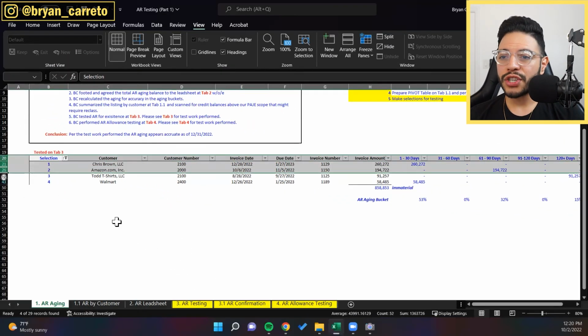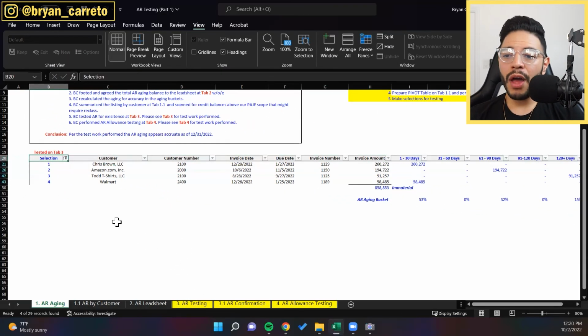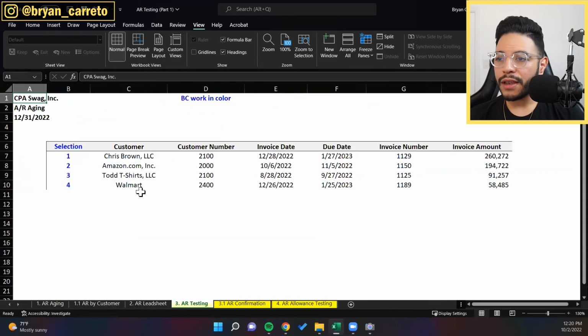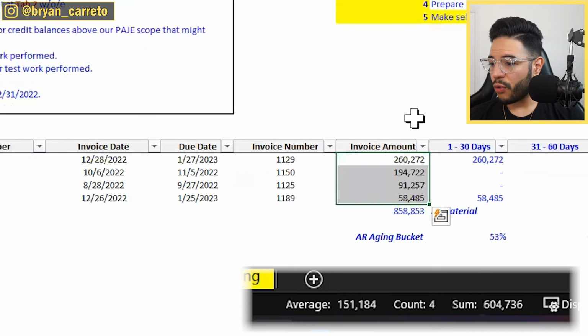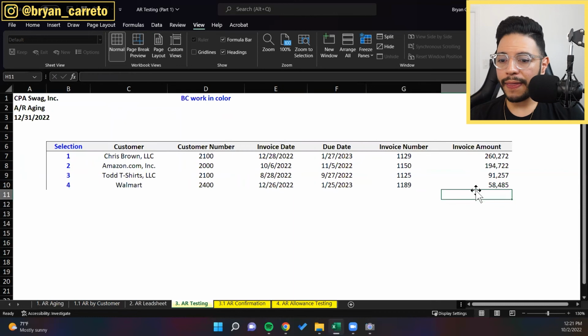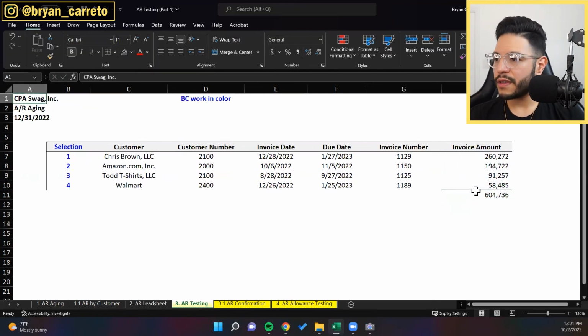So now that we have these 4 selections, we're gonna put them on our AR testing sheet. So these 4 here, and we always make sure everything ticks and ties out. So the total invoices we're testing, you guys can see here, 604,736, and that is in our AR testing. If we, beautiful, 604,736.